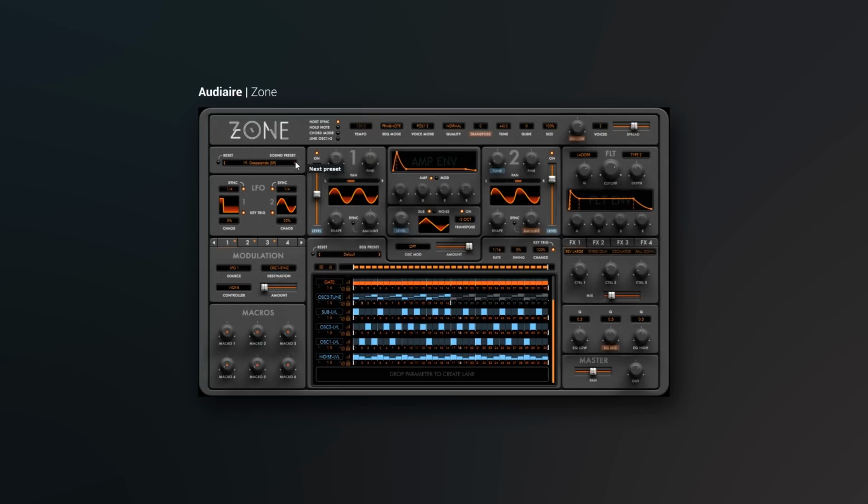So that just gives you a very brief intro to what Zone is capable of. I'm not going to spend too much time on presets here because I want to talk about the synth and what it has to offer and how powerful it is with those features. So as I said in the beginning, this is an advanced parameter sequencer synthesizer.